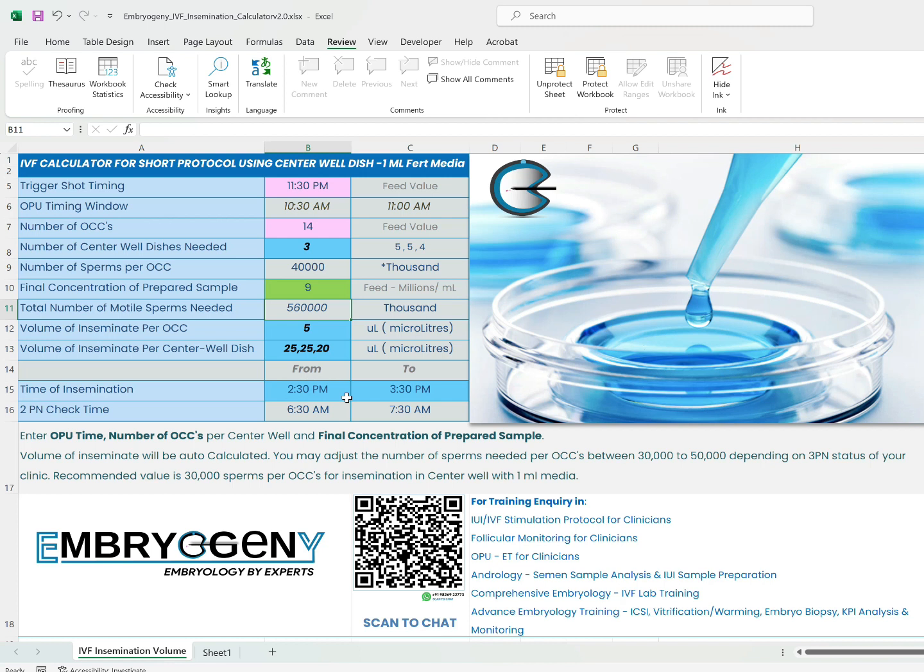Here we are trying to follow a short insemination protocol, so you are free to do the partial denudation roughly 1.5 to 2 hours after the IVF insemination.